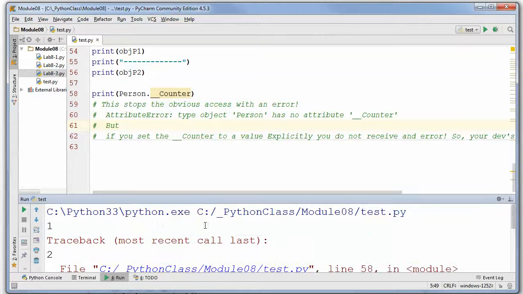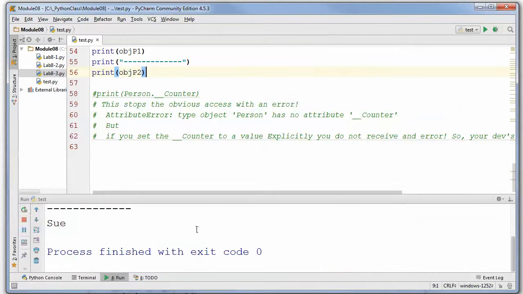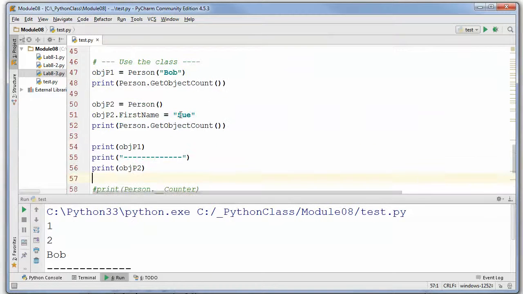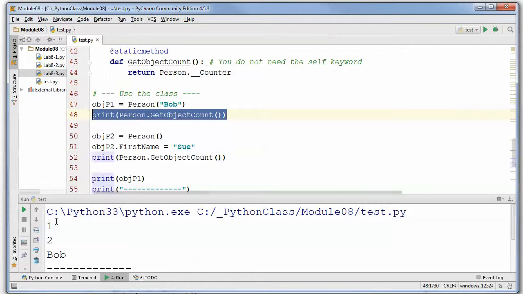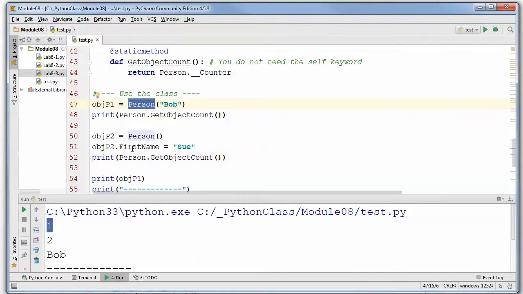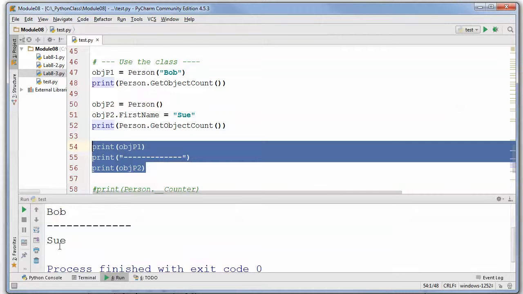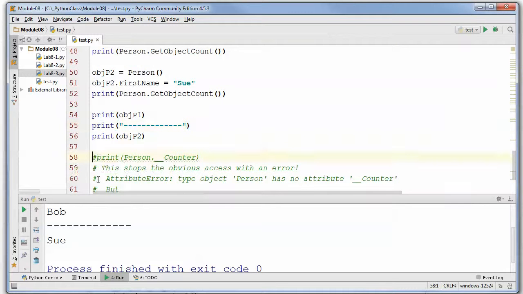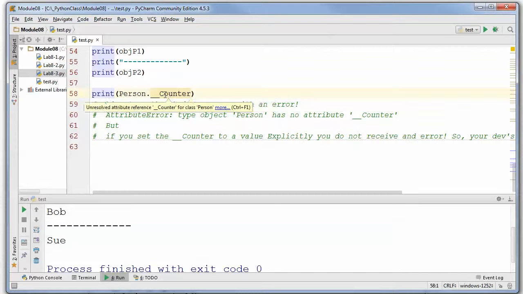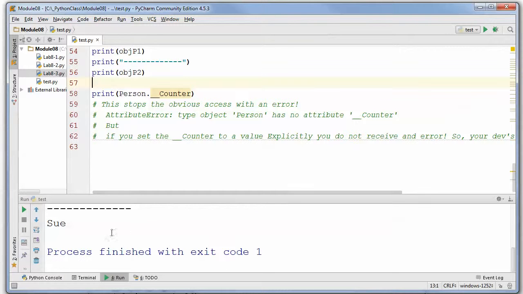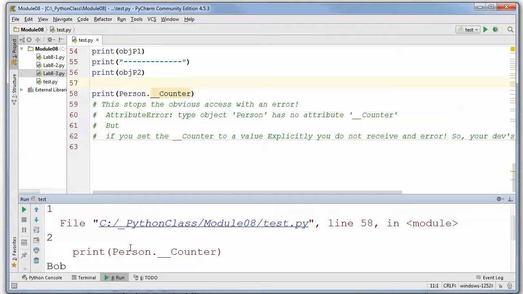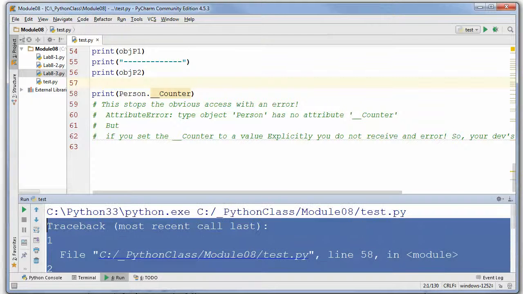Let's see, line 58. Let's comment this out, and we'll run it. Okay, you can see that my counter prints out 1 because that's the first object I've made. Then I make a new object, it prints out 2. Of course, if I ask it to print, I'll see the data inside Bob and Sue. And when I try to print out the counter directly, that field is marked as private, and as such, it's not going to let me print out that data.